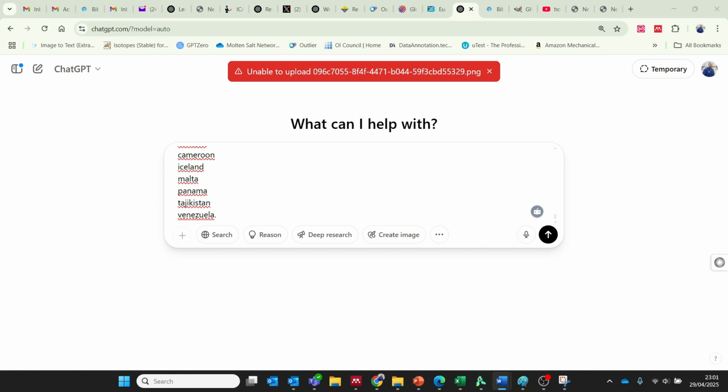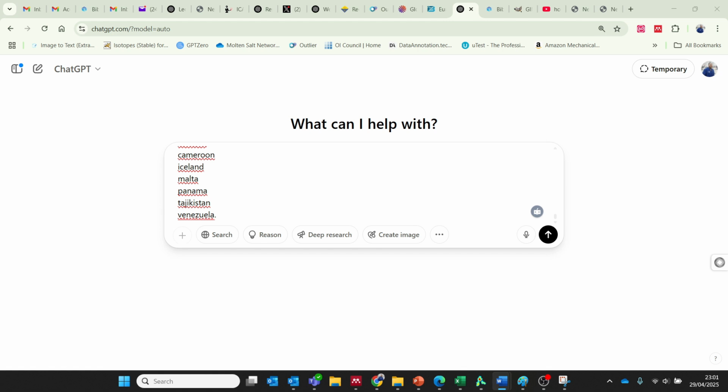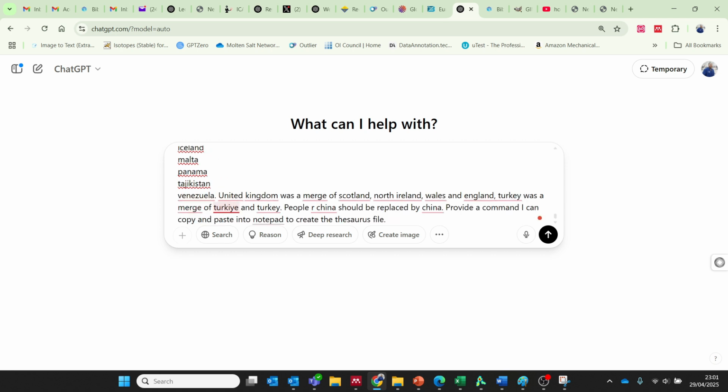You need to tell ChatGPT what you want to do. In the command, you need to mention the countries you want to merge, or the entities you want to merge, or the names you want to correct. So in this case, I want Scotland, North Ireland, Wales, England to be merged or converted to United Kingdom. Then Turkey should be the combination of Turkey and Turkey, because this Turkey actually appeared in the table.